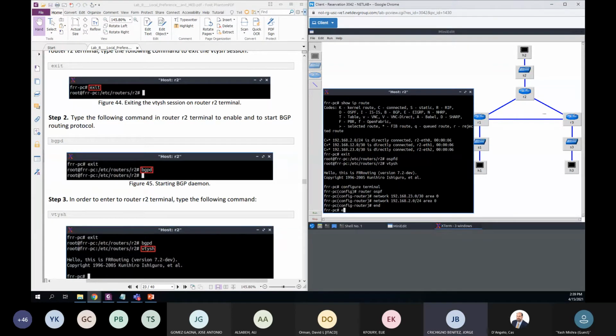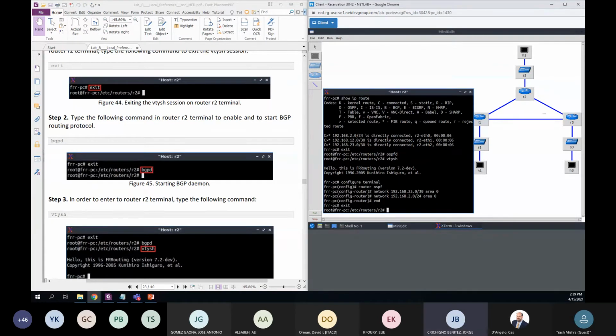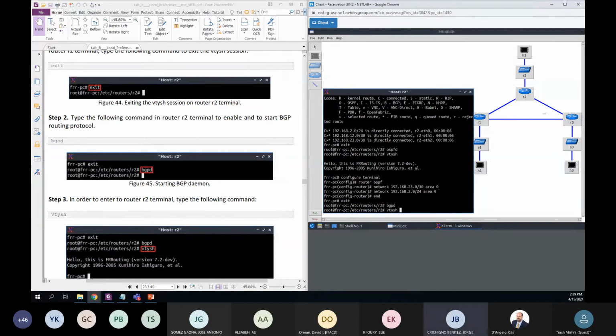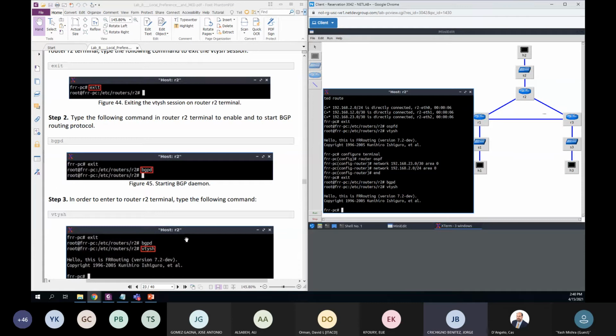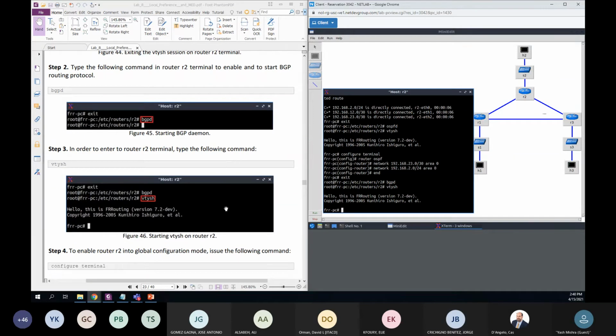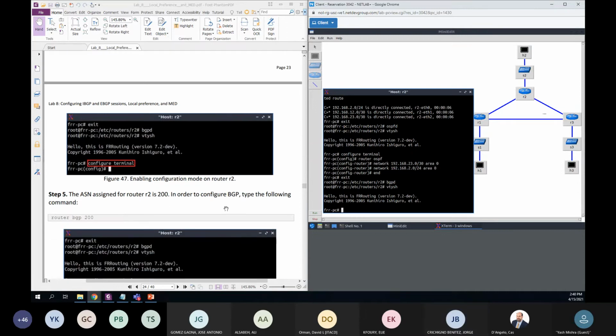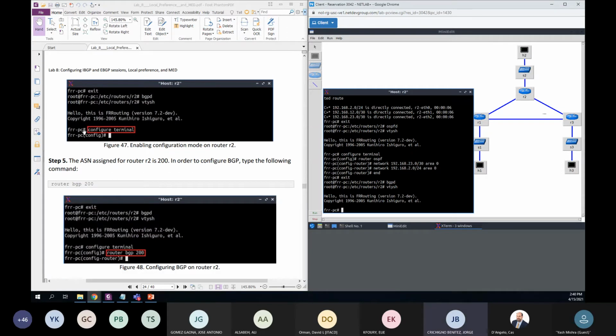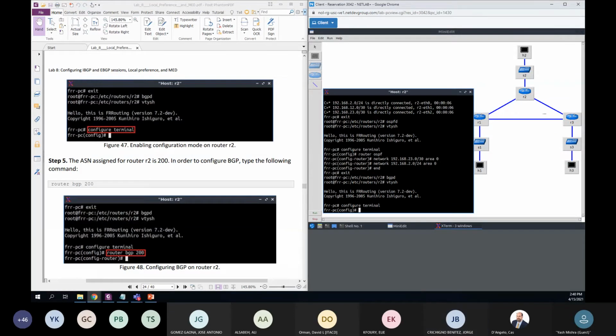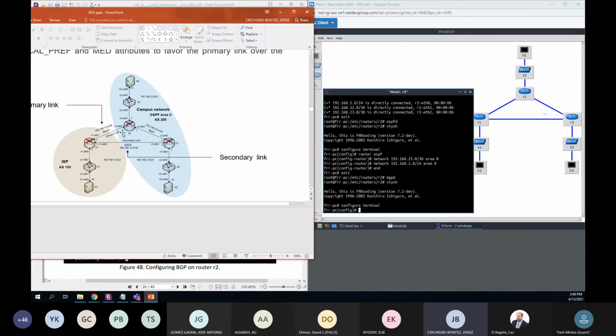First, we will exit FR routing because we have to start the daemon, BGP daemon. And then go back again with the VTY shell to FR routing. We will switch to config mode. And router R2 is part of Autonomous System 200. Remember, router R2 is here, is Autonomous System 200.